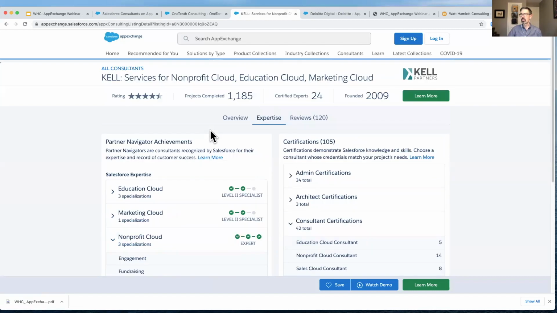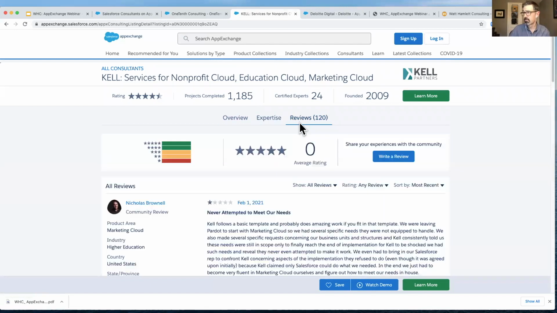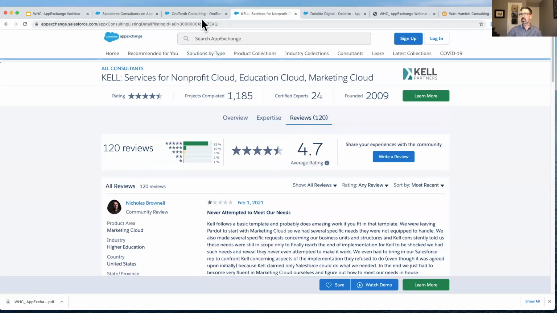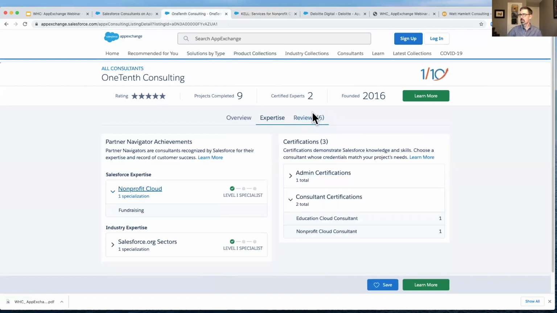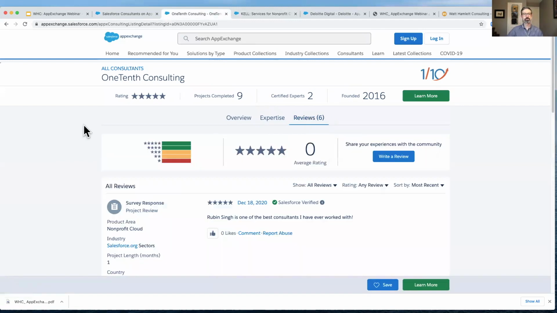Okay, so that's overview and expertise. We got one more tab to go here on our AppExchange profiles. For this one, we'll start with 1/10. There are two things that you can learn from this tab. The first is the cumulative CSAT score. You can see for 1/10 Consulting, it's 4.8.